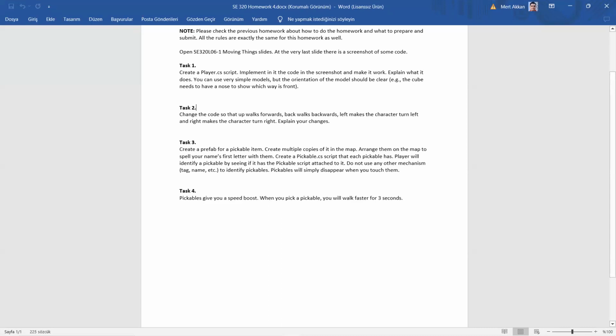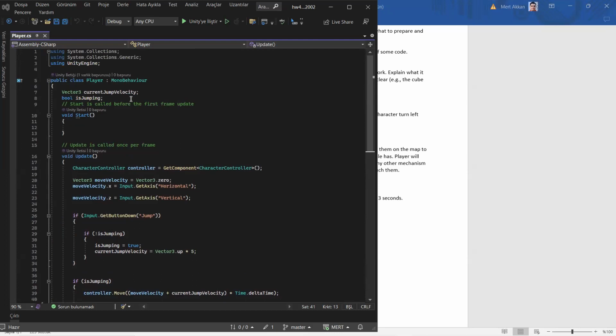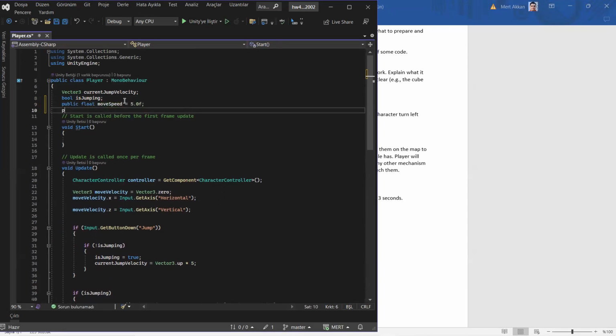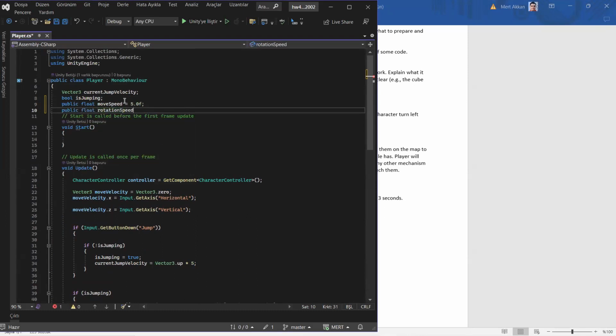All right. So first of all, I have created 2 new variables. One of them is a public float named move speed. Let's set this to 5. And then another float named rotation speed. And let's set this to 180.